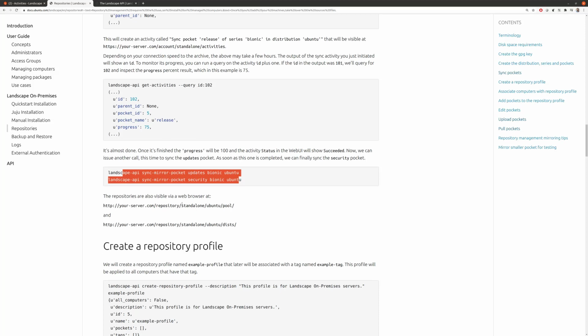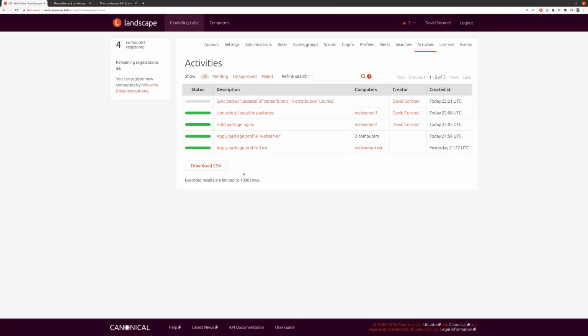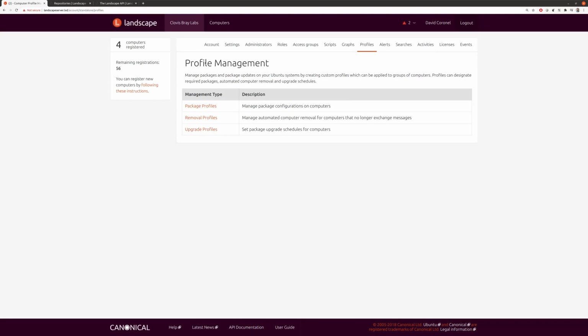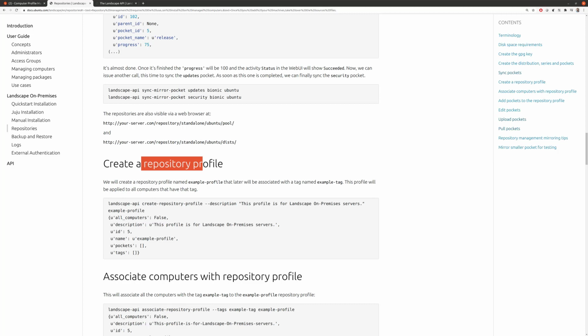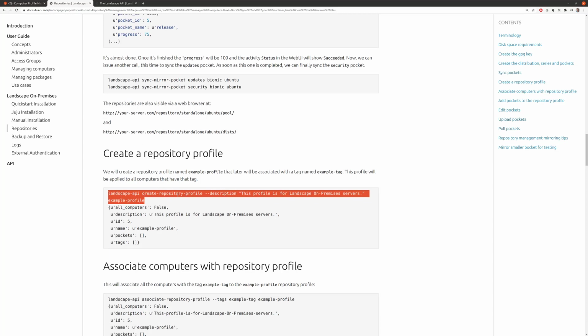So the next step is to create a repository profile. You'll notice that whereas we had the profile section here in Landscape and we could manage package profiles, removal profiles, and upgrade profiles, we don't have a repository profile here. Repository management is all done at the API like we're doing right now. So I'll just go ahead and copy this exact command here.